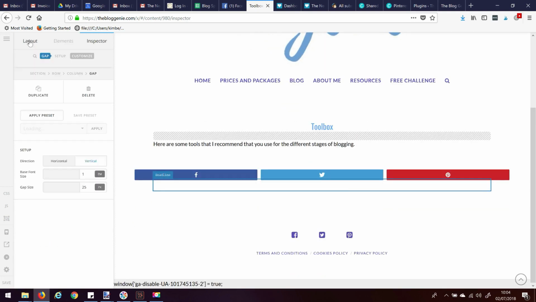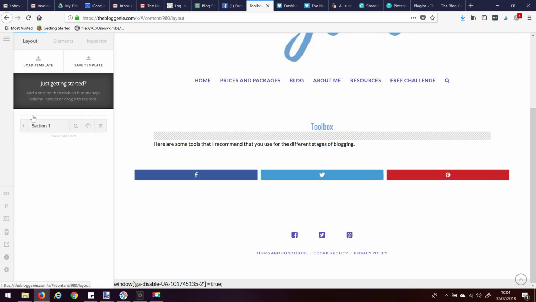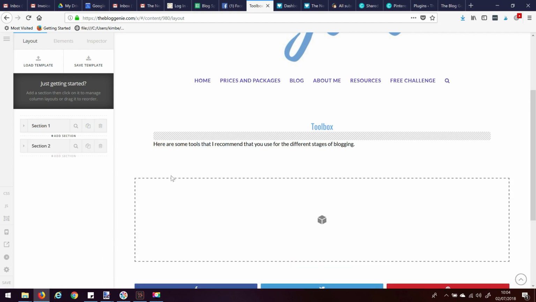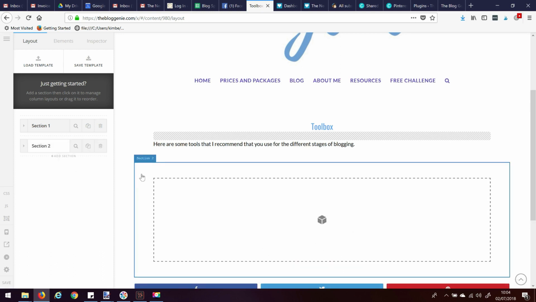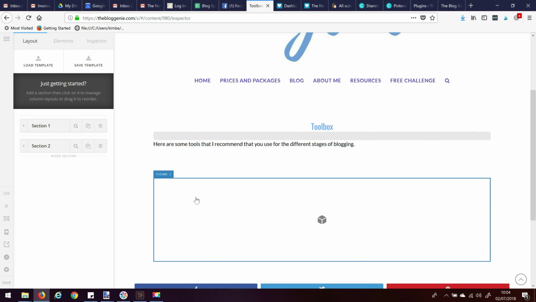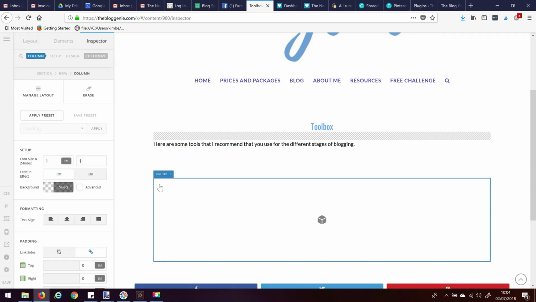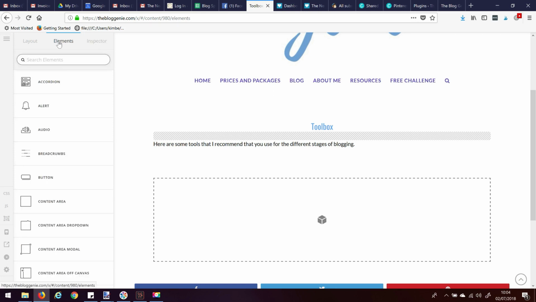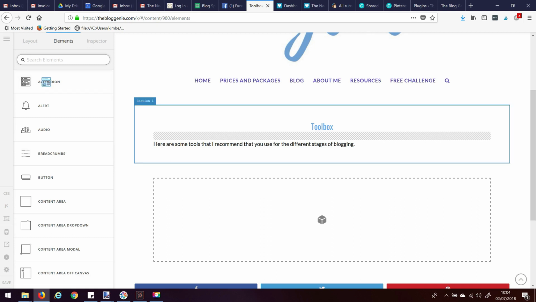I'm now going to add a new section. So I'll go back to the Layout tab and click Add Section. You can see I've got my new section down here. And I'm going to click on that. Again, I want it as one column. And I'm going to add an accordion.